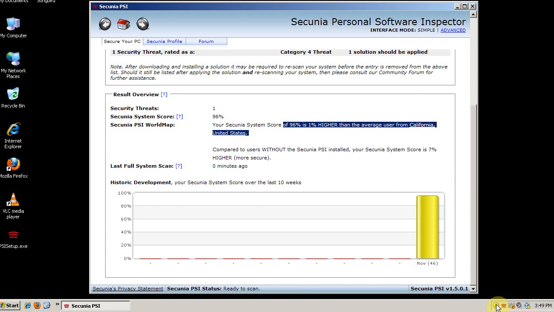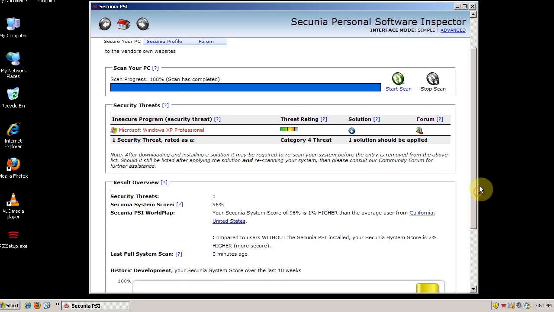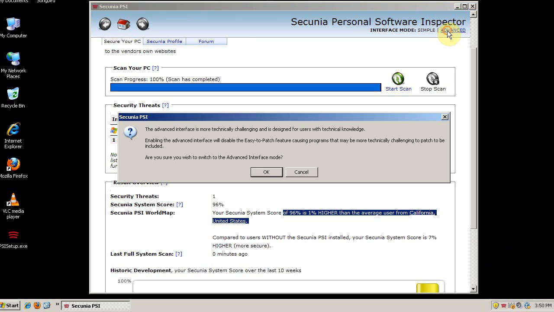So I'm currently downloading the latest Windows updates. As you can see by the yellow shield down here, the updates are being downloaded. Secunia also has an advanced mode to allow you to patch programs that may not be so easy to update. I welcome you to try the advanced mode because you really don't have to be that advanced of a user to use it.